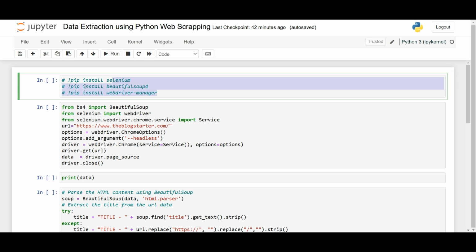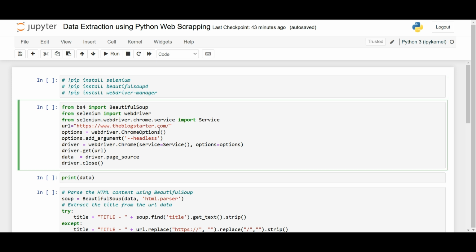I have listed three libraries here. You just run them one by one and install Selenium, Beautiful Soup, and WebDriver Manager. Once you install these, we first import the necessary libraries from the installed packages, and here you have to give the URL, I mean the website that you want to perform the data extraction on.